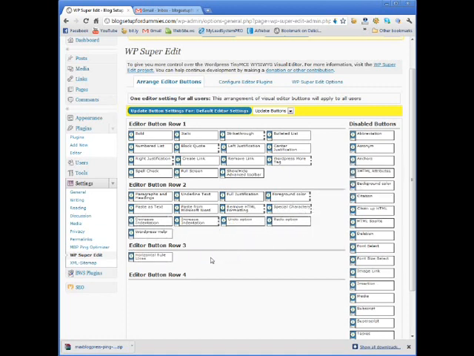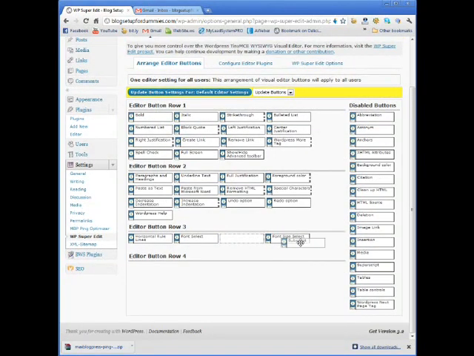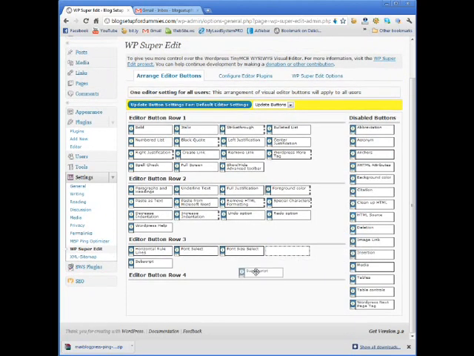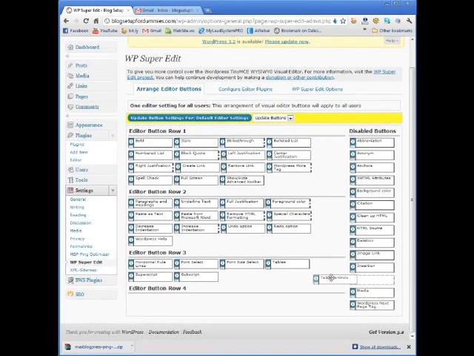So I'm going to put that in here on button row 3. The font select, I'm going to add that one in. The font size select, I want to add that one in. Subscript and superscript and tables and table controls. Okay, and that's all I'm going to add in.